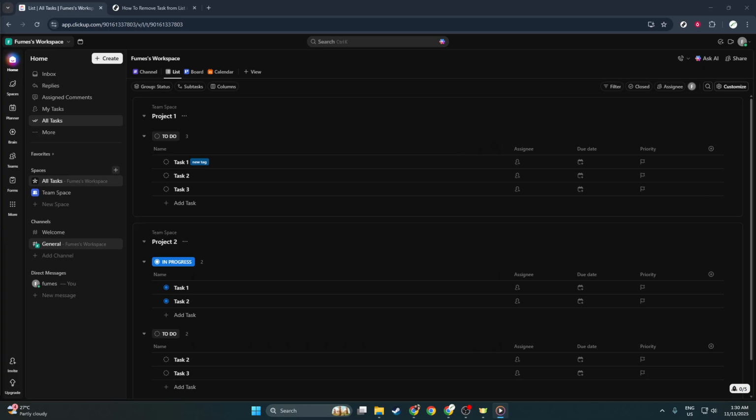Let's start by navigating to clickup.com and logging into your account. Enter your login details, ensuring everything is typed correctly. Once you're logged in, you'll be greeted by your workspace, where you manage all your projects and tasks.